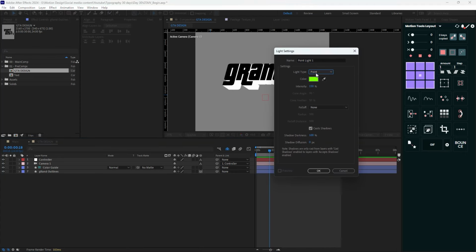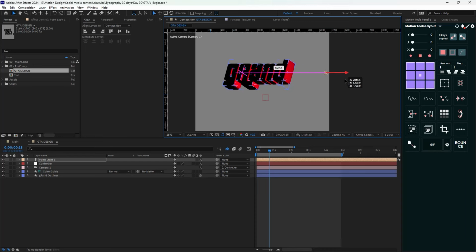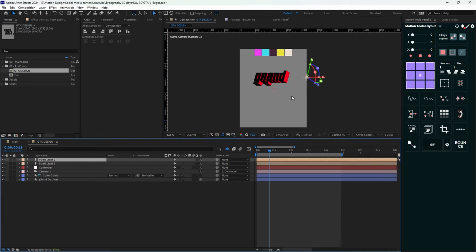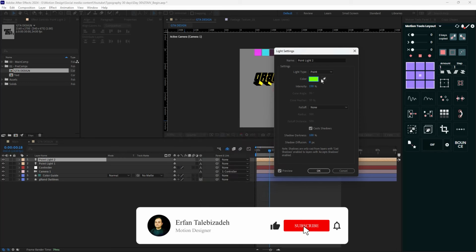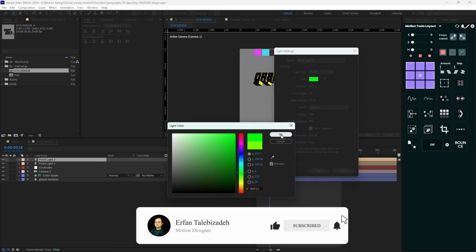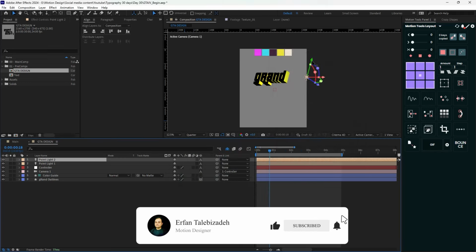Let's change this color to a red color. The intensity is set on 150, and it also casts shadows, and the shadow darkness is set on 100. So let's hit OK. I'm going to move the light towards here. This is the side color, and then I'm going to duplicate this layer, double click on it, and change this color to a green color. Then I'm going to move it towards here. So now we have a color for our extrusion.